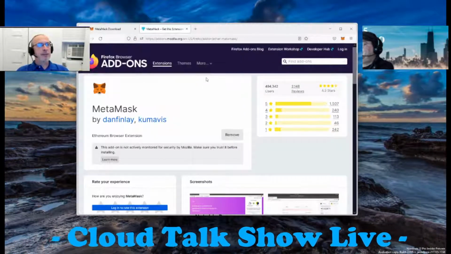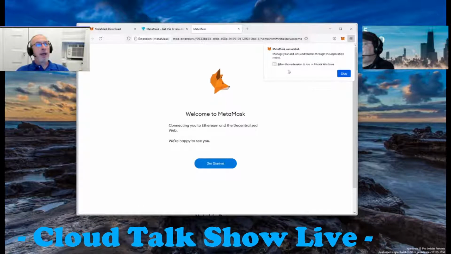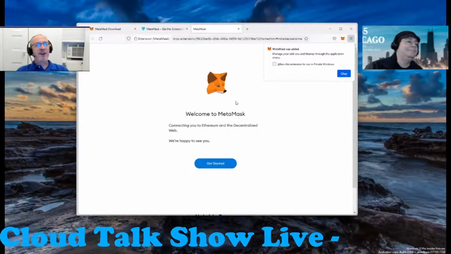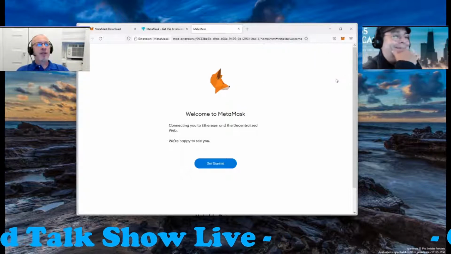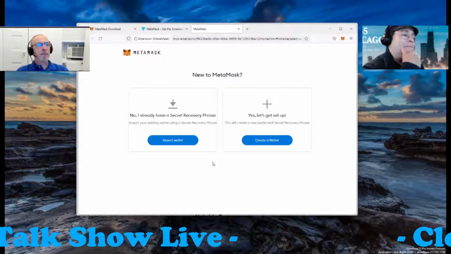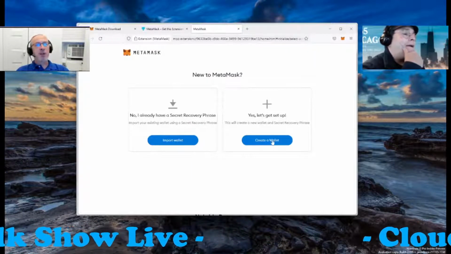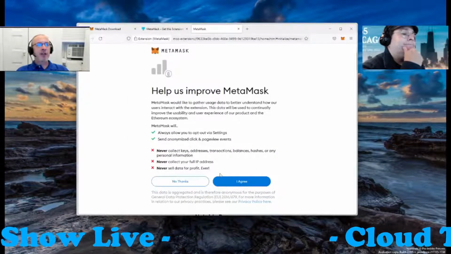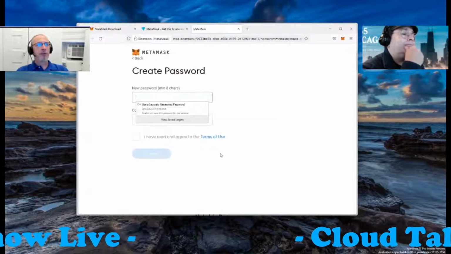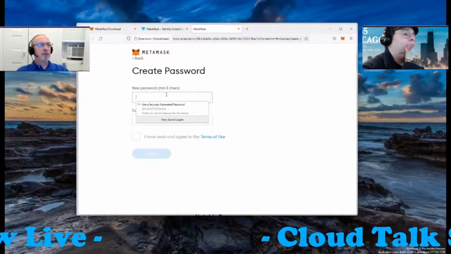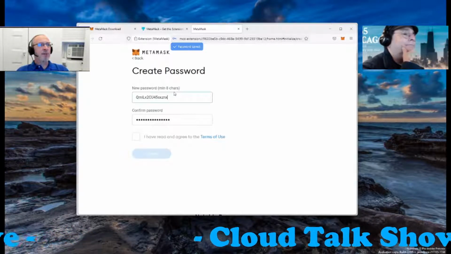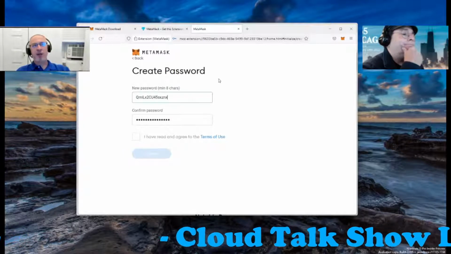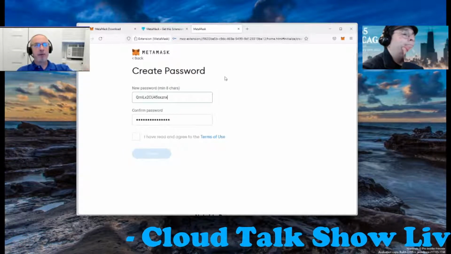So I'm going to add it, and yay, the cute little fox. He follows your mouse. Okay, so I'm going to say okay here, and we're going to get started, and we're going to create a wallet. Now, I'm not actually going to go through the full wallet creation because you have to give up that info, like passwords and things like that. So I'm not going to go through the process of creating one.